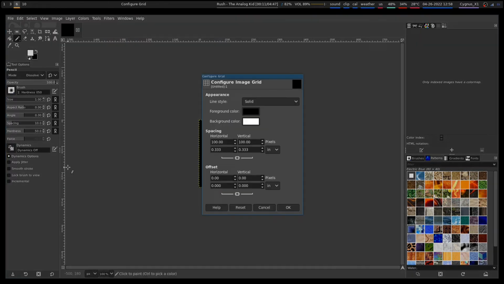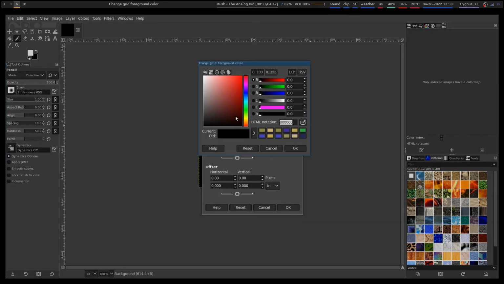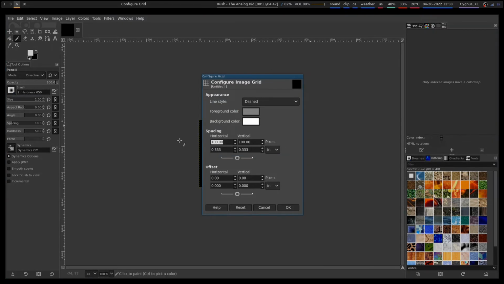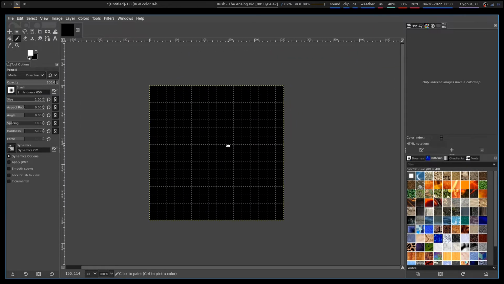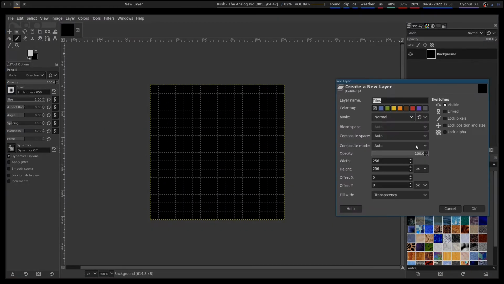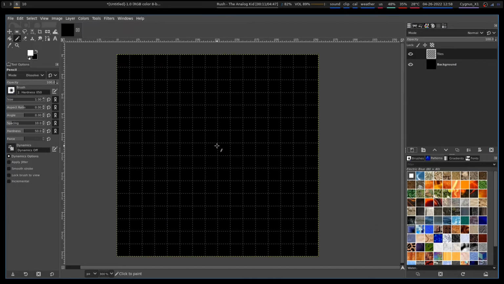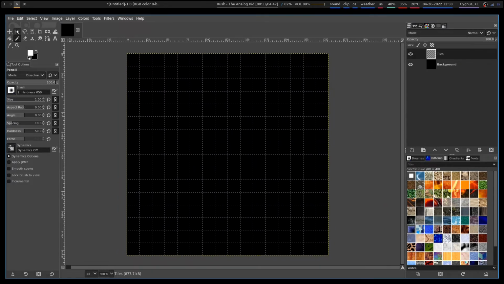The first thing I like to do when I'm defining a tile set is to configure the grid of the image. I'm going to use dashed lines, I'm going to give it a middle of the road gray color, and I'm going to make it 16 by 16, my tile size. I also like to set my background to black, which will be used as a transparency color, and then I do all my work in an additional layer that I just named tiles.